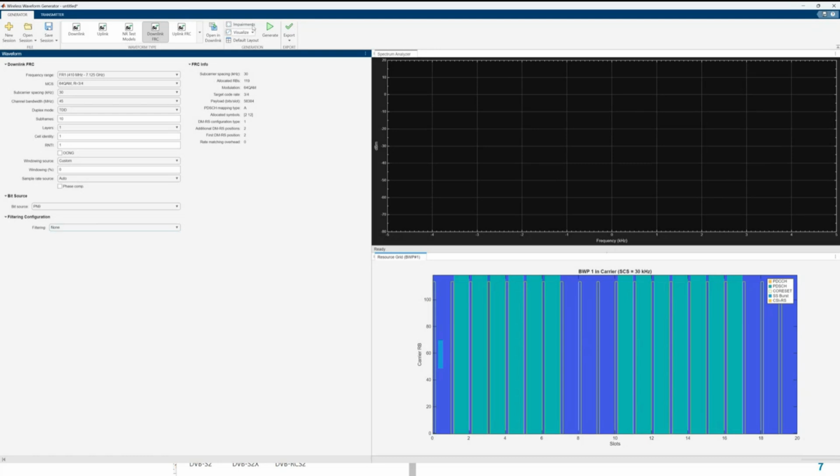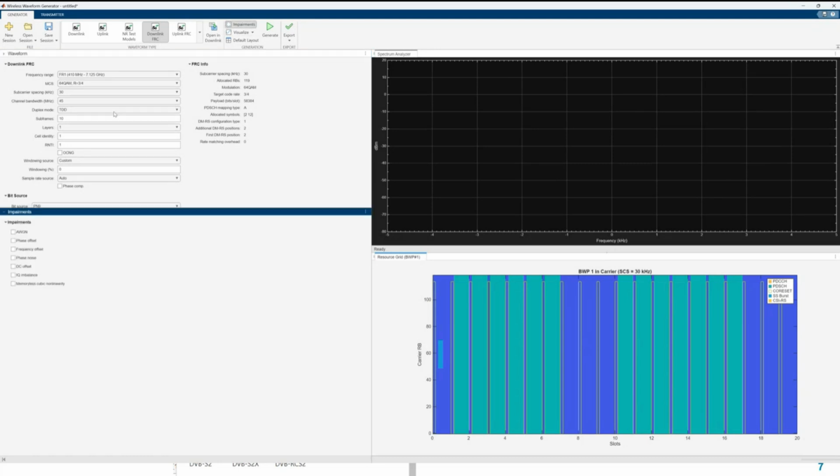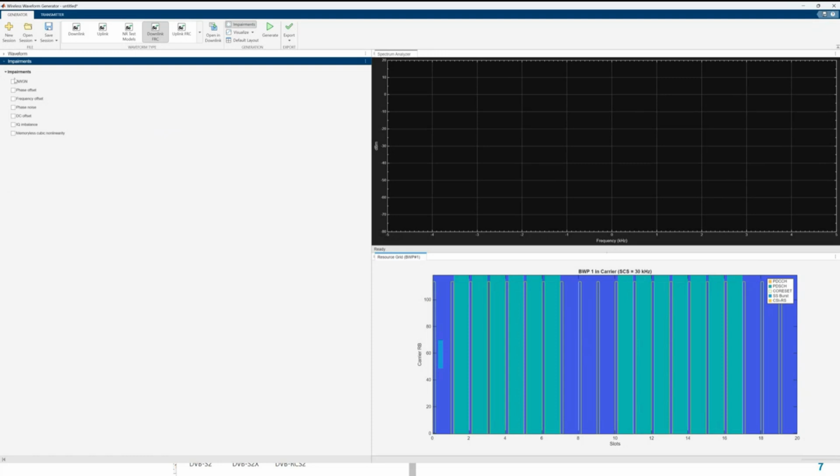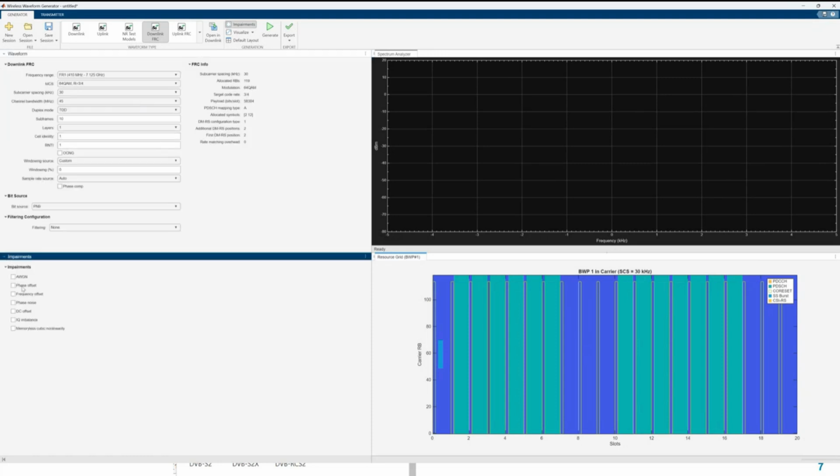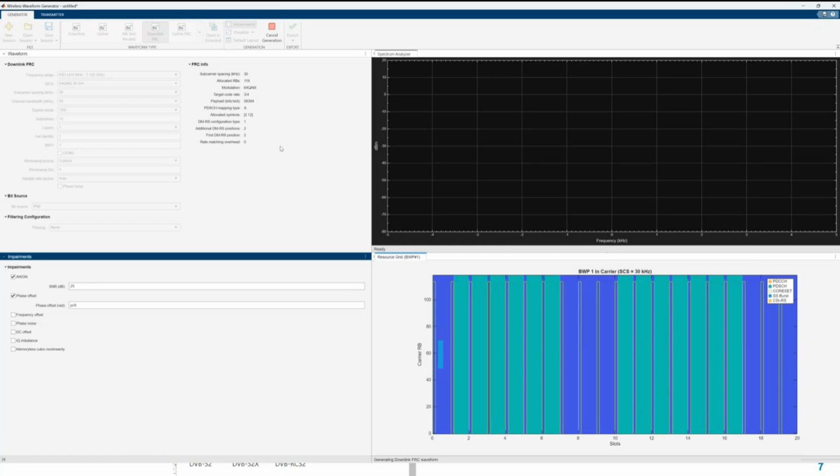In addition to this, you can already apply some impairments you may want. So this is a perfectly clean waveform. Then we can choose to apply some impairments, AWGN or a phase offset with some degrees. So we can add that in if we choose. Once we're happy, we can hit generate.